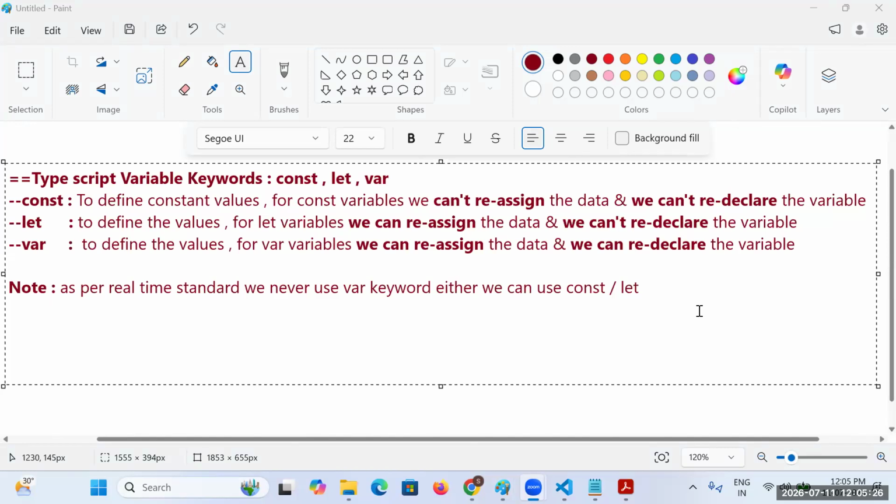So let's go with a practical example to understand in more detail reassign and redeclare. What exactly is the meaning of reassign and what exactly is the meaning of redeclare? We'll take a practical example, then you will get a clearer picture. Let's see how exactly we can write this program.